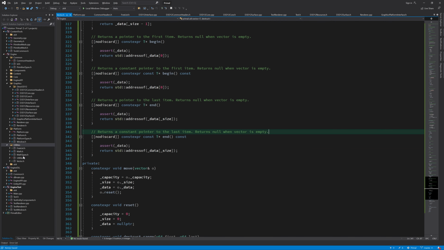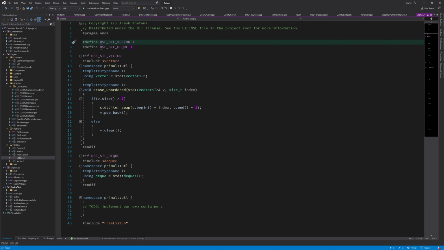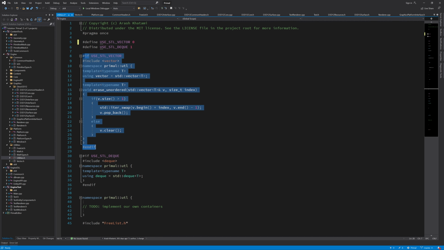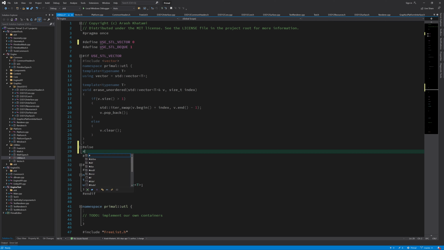Now we still need to use this one in the utilities. So I'm going to set use STL vector to 0, and that will disable this block for me. Then here I'll include our own vector.